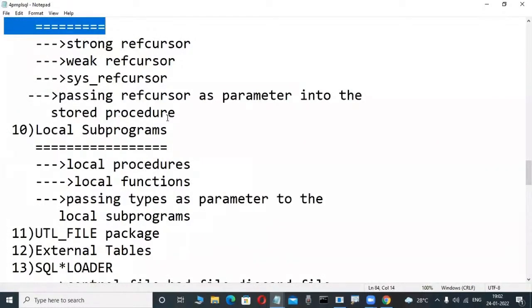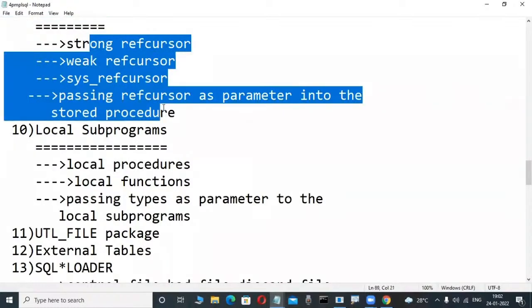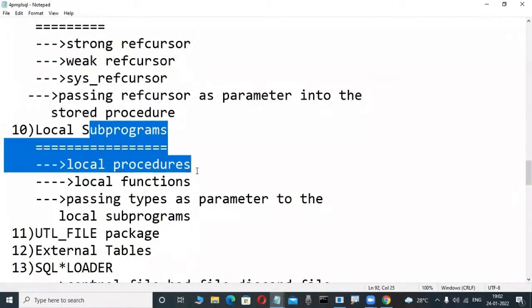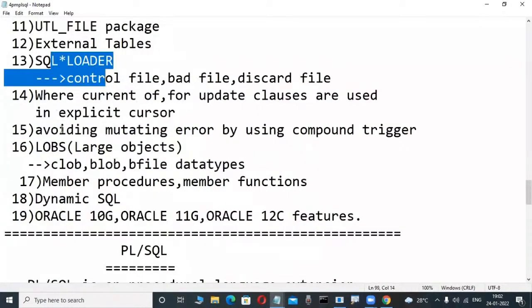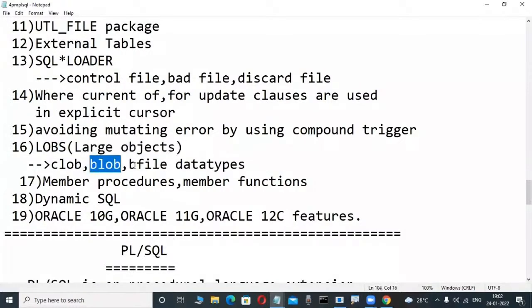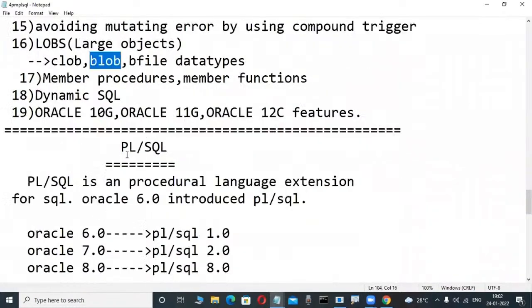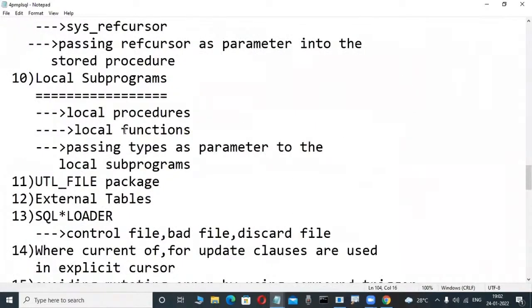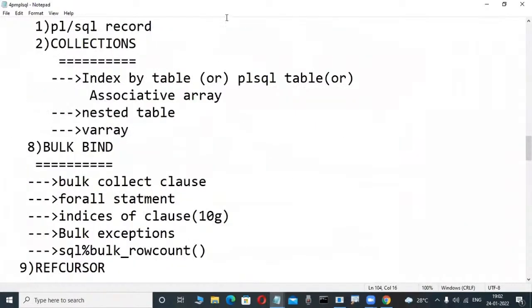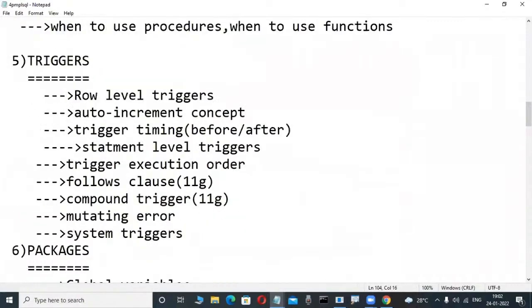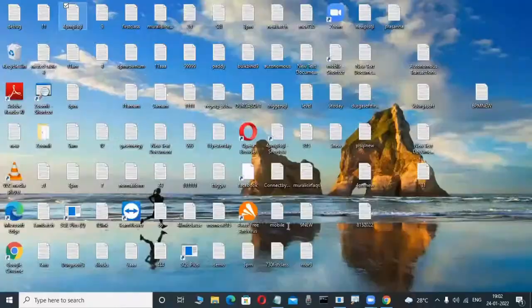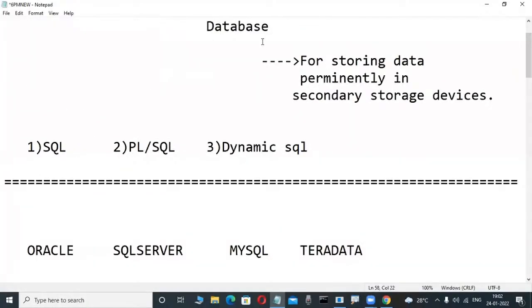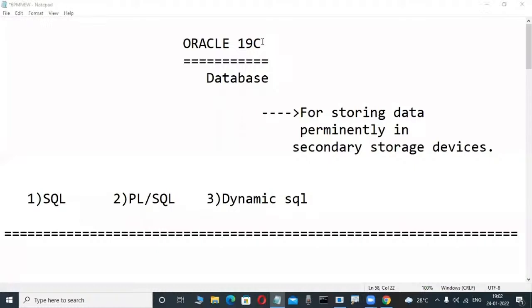Now in your JavaScript, in a screenshot, multiple records will display; how will it be? A cursor through a procedure, out parameter, they are using. Local subprograms, UTL_FILE packages, external tables, SQL Loader, here LOBs, and the images we are storing are BLOB data type. Is it there or not? Yes. Those are all the things we are learning in our courses: SQL, PL/SQL, dynamic SQL, like that, so many things. Okay, yeah. These are the demos, a small roughly some concepts. I'm just informing you. Okay, that is enough.